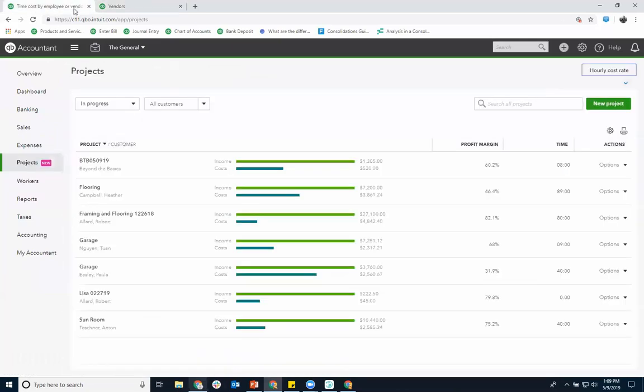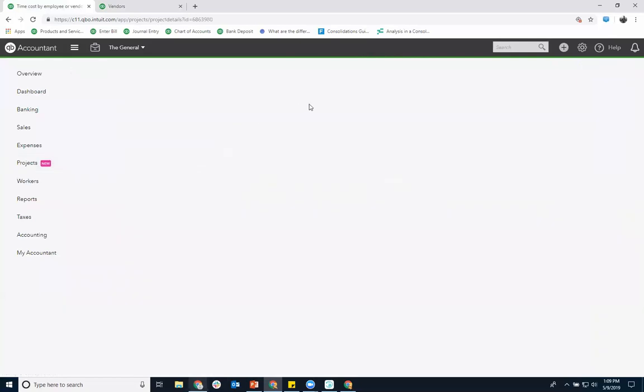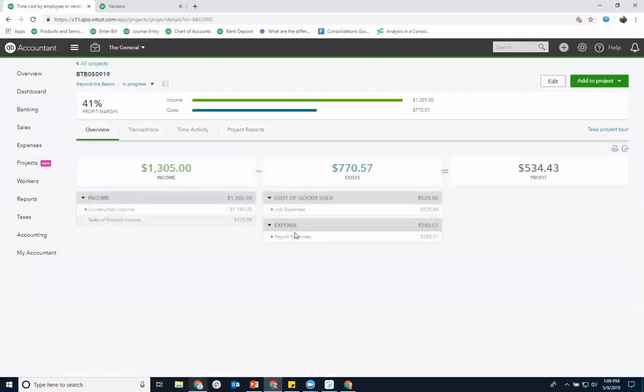Now, back on projects here for the BTB, 62%, I now see some payroll expense, see? Now, again, it's different from probably what the project report, that time cost by employee, because that's just a ballpark. So it's going to be different because there's no overhead and other things on the paycheck. But still, I can see the actual cost assigned to that particular job. And once I run payroll, I'll see the cost there. Right now, we're at a 41% profit margin.